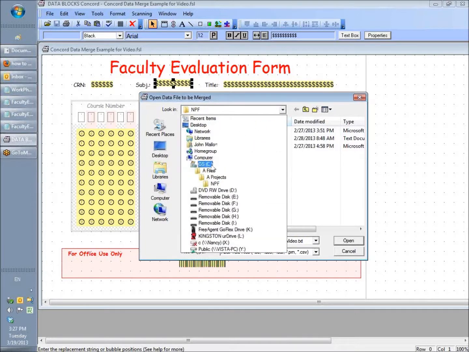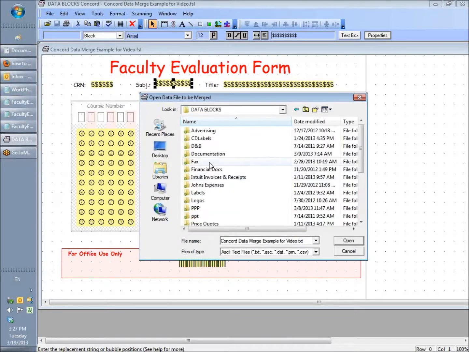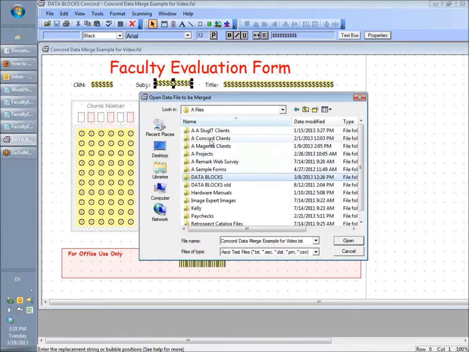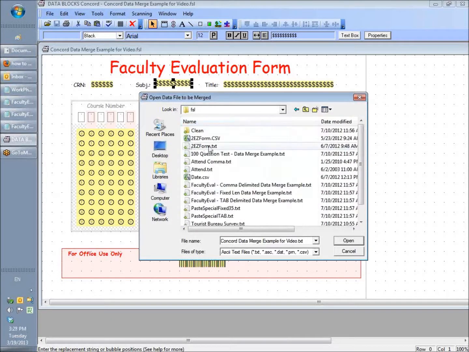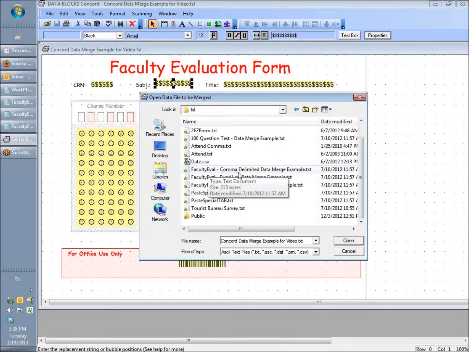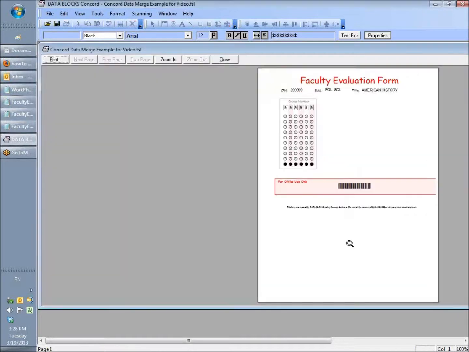So I'm going to go find our data file where I have it stored. Here it is, FSL. And I wanted to use this faculty evaluation comma delimited file as my example. What it's going to do is open this file, take out the first data record, and show us on the screen what we have created. And here it is.